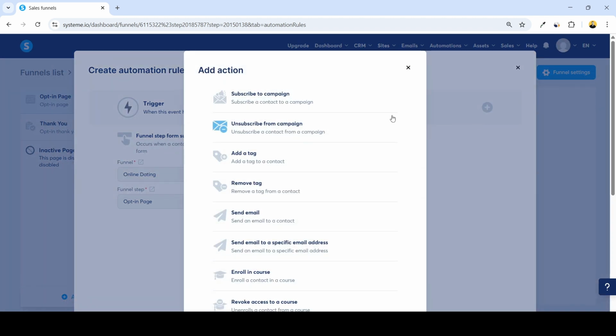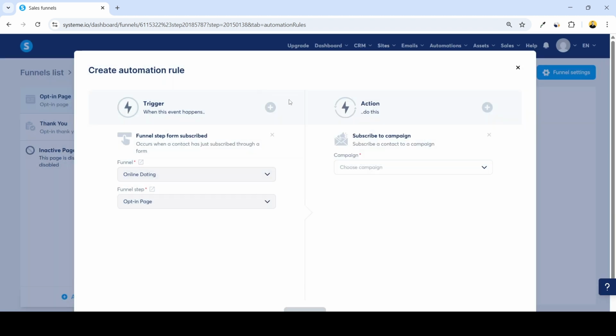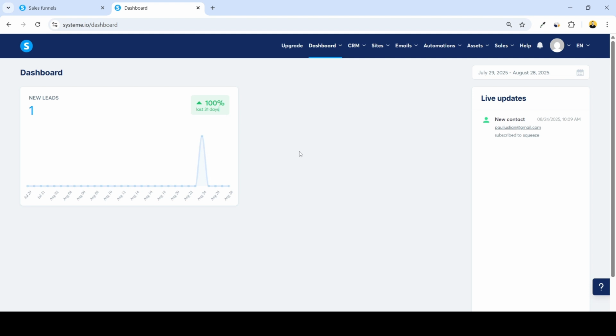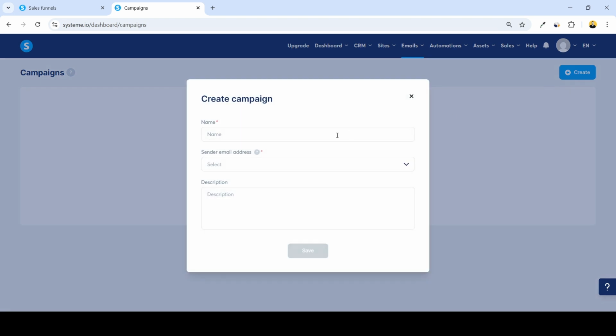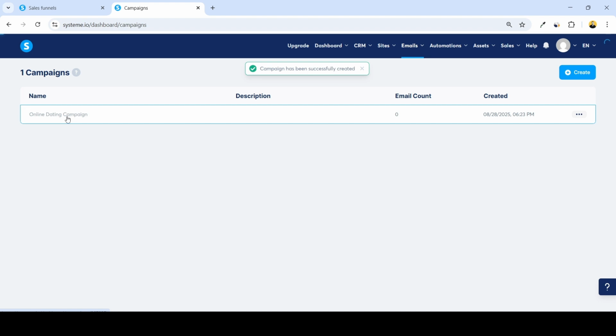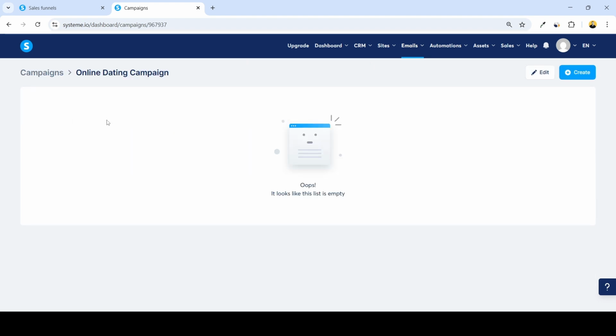What we want to do is to select subscribe to a campaign, but the problem is we haven't created a campaign yet, okay? So if we click that, we cannot see any campaign so far. So what we'll do, we're going to quickly create a campaign, and then we will add it in here. So back into the dashboard, we go to emails, choose campaigns, click on create, we choose the sender email address, we give it a name, online dating campaign, click on save, we open this up, and what we want to do is to add our first email.